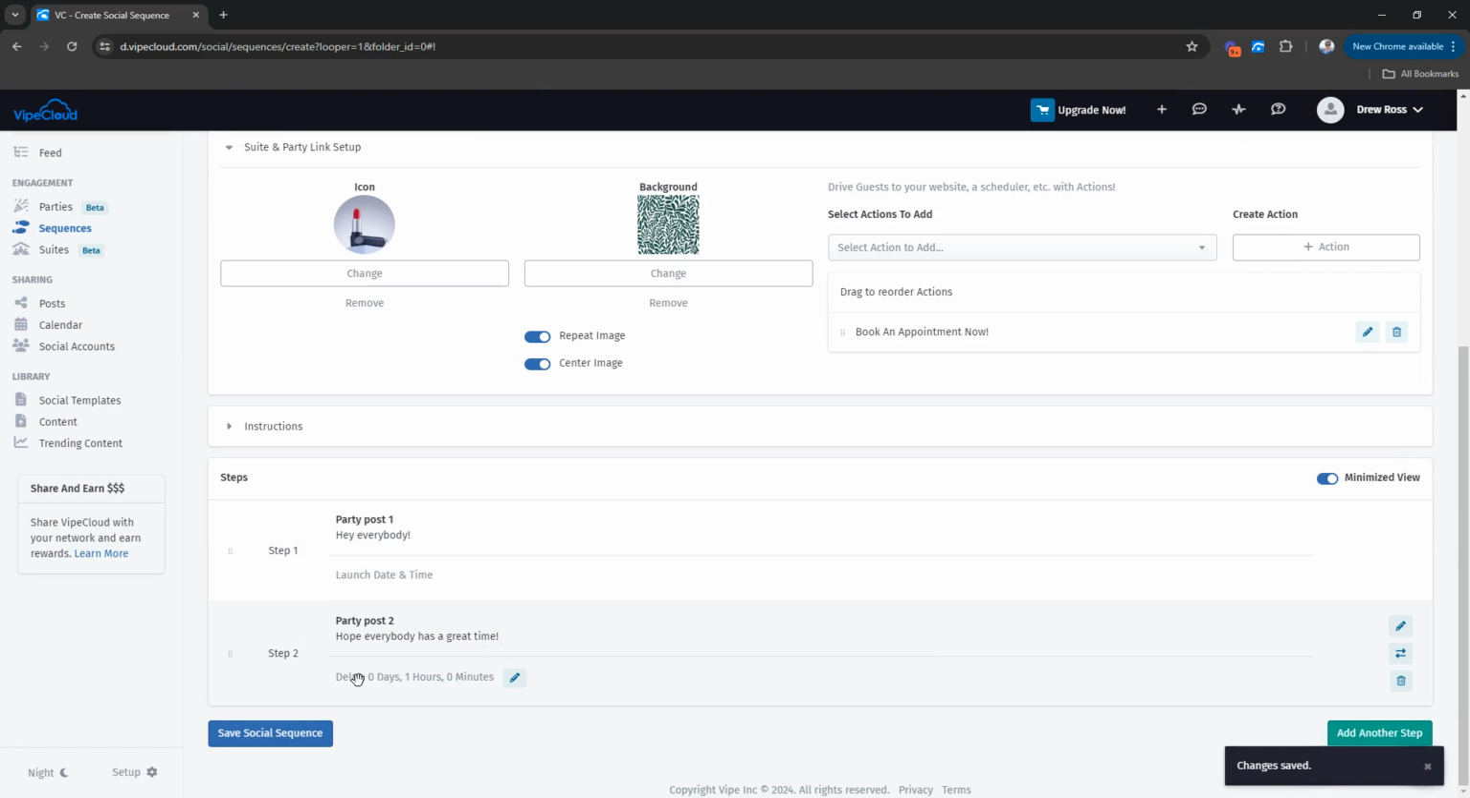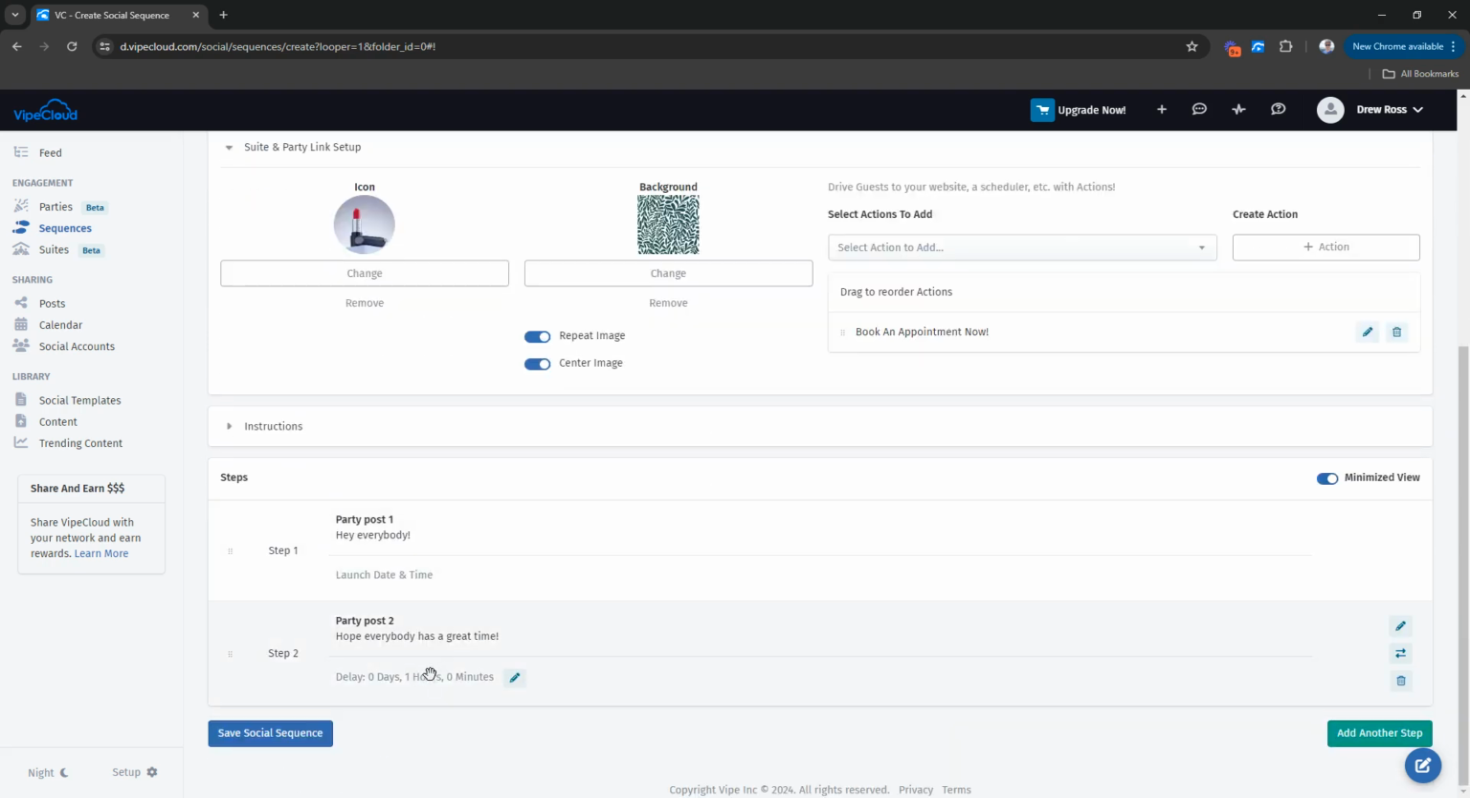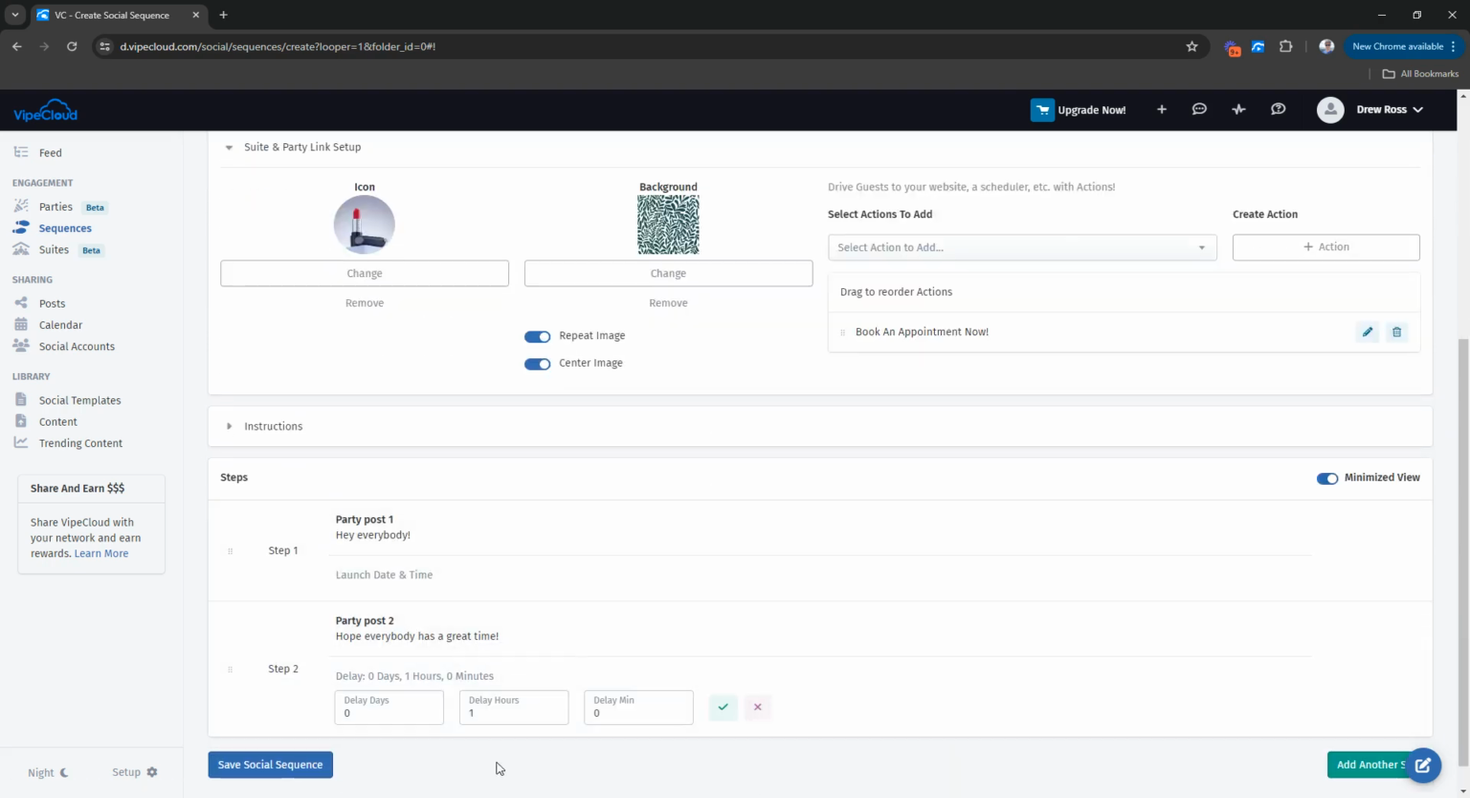So now you can see that the delay is popping up here. It's because we are set to a default delay of 1 hour. It's showing up as 1 hour, but we can change this as needed. Let's say maybe we want this to show up 2 hours later. Save changes.